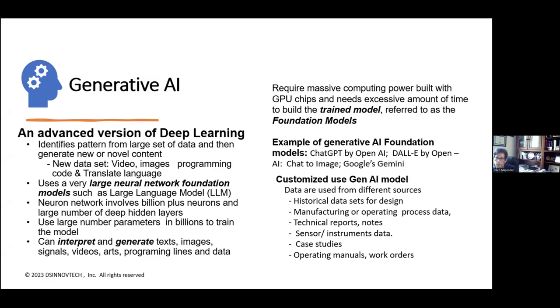But not all companies can develop or train these models, so we have to rely on them. This kind of model can be customized for your application. For our application, we try to use our own historical data sets. It could be manufacturing operating process data, technical reports, sensor data, and case studies. Anything can be used; we can create our own database and customize our application model based on this kind of foundation model.